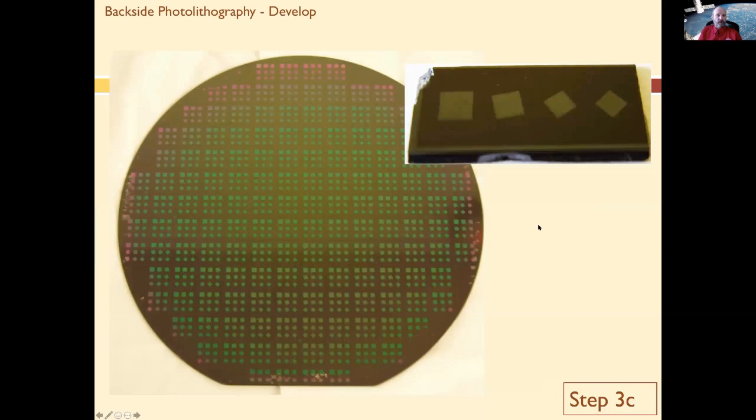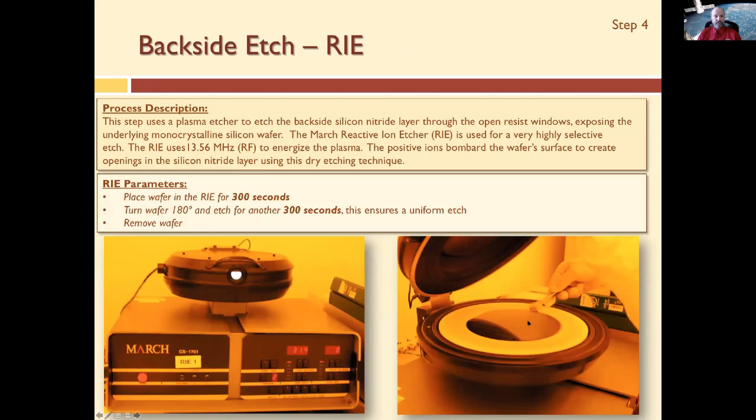Okay, so when we're done with the backside developing, it'll look something like this. The lighter squares are where we've developed out the photoresist, and the darker regions around it still have photoresist on it. Okay, so that's what it looks like. Now we get to etch it. So we do reactive ion etching.